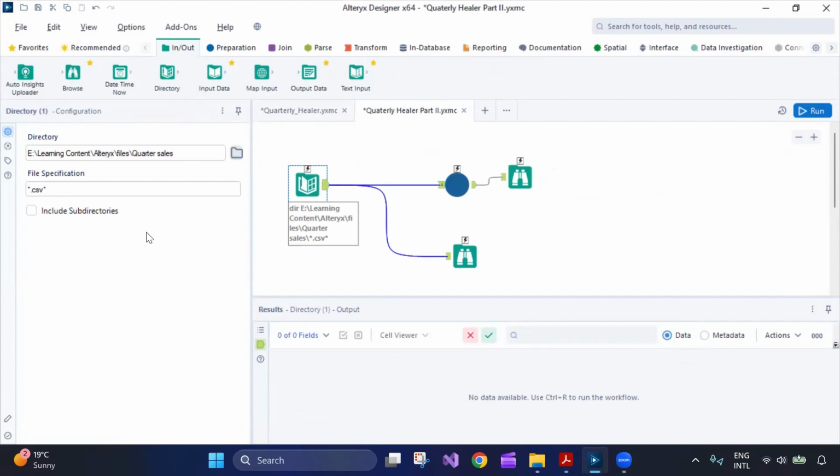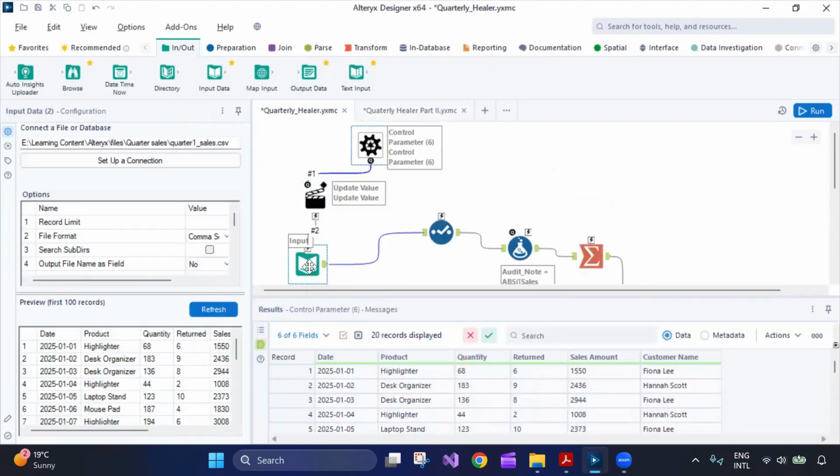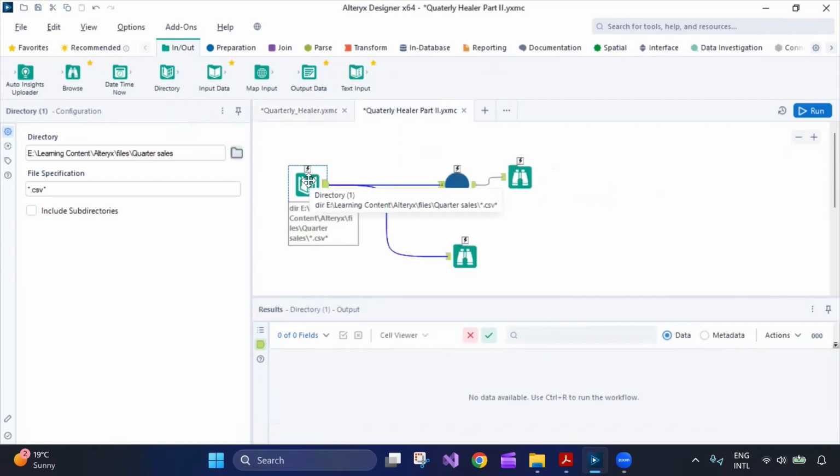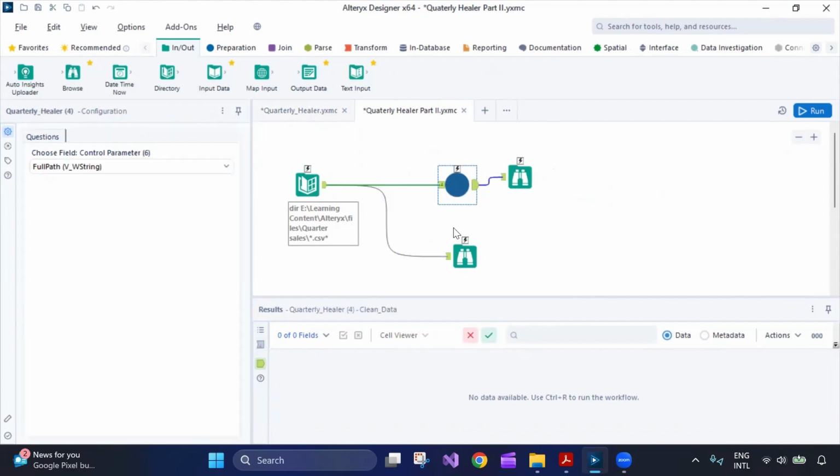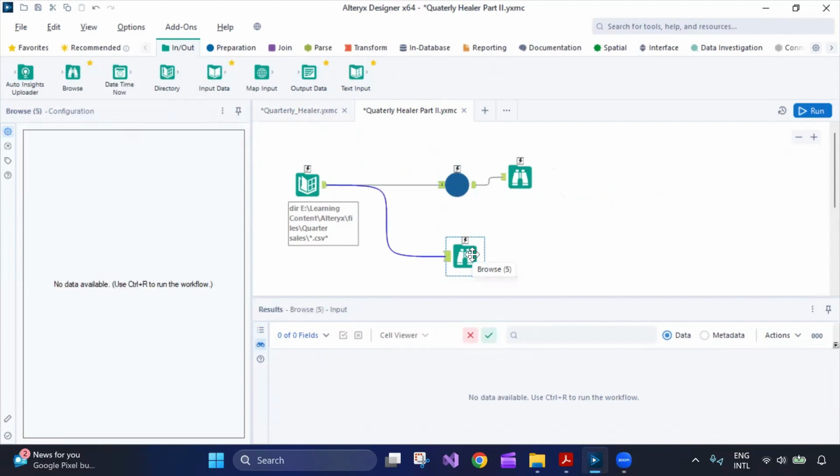So the macro, what it is doing, first we are using a directory tool here. Here we are using input data. Here we are using directory to data, right? And then we are connecting to that macro. So here I took the quarterly sales folder, and the file is CSV. Now I want that macro to run everything. So here I have given the full path, and these are the two browse options.